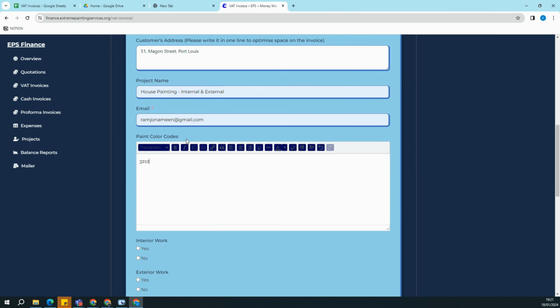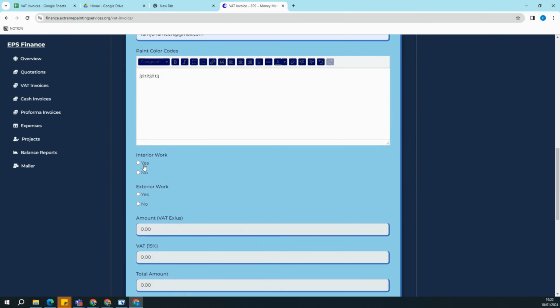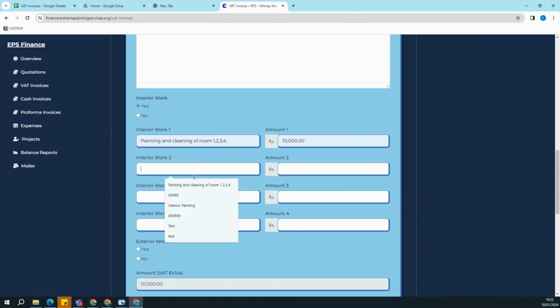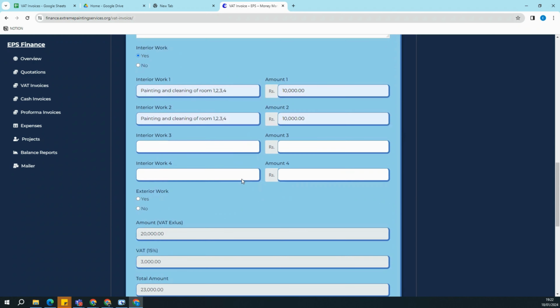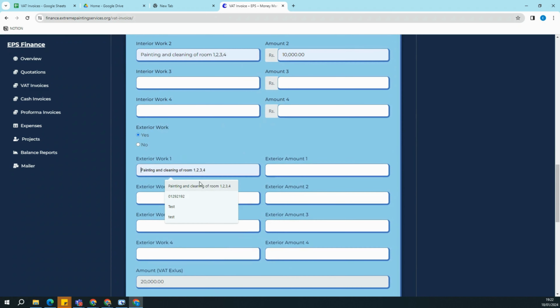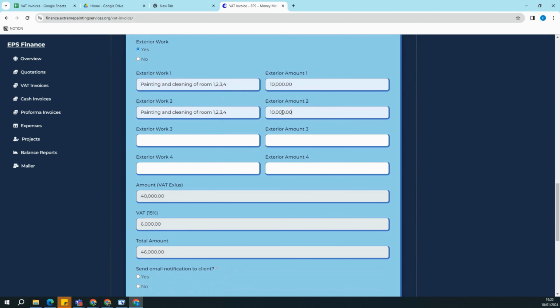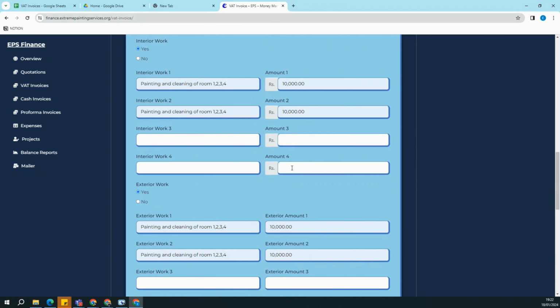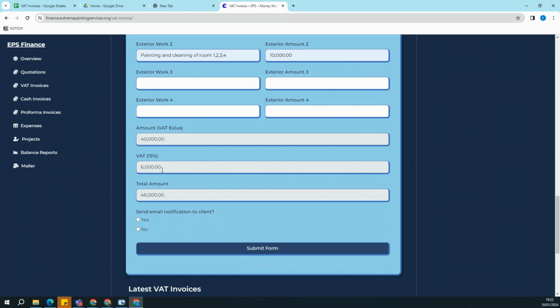Okay, so they have something called paint color code. I'll enter this. They have interior work that they do, painting and this. I'll just select it quickly so that you see how it works. Exterior work. Again, you fill up the form. You see this one is much more detailed than the other one that I showed you before. It has way more fields. It's going to automatically show you the total amount spent. It's going to automatically calculate the VAT for you, and it's going to calculate how much total you're making, etc.